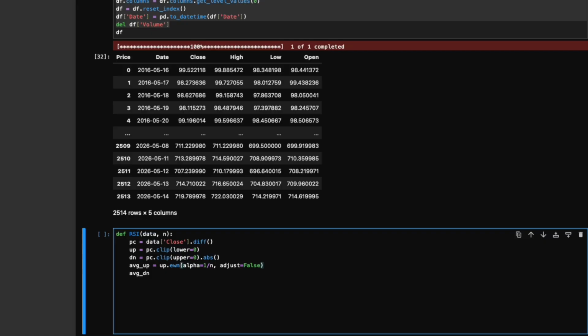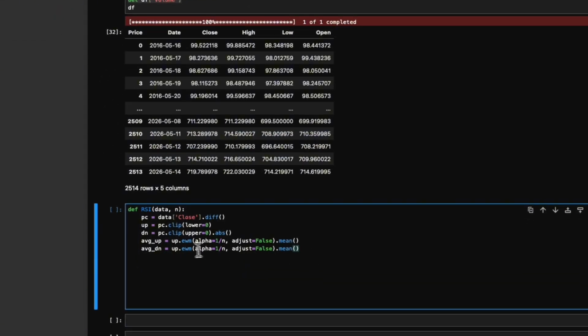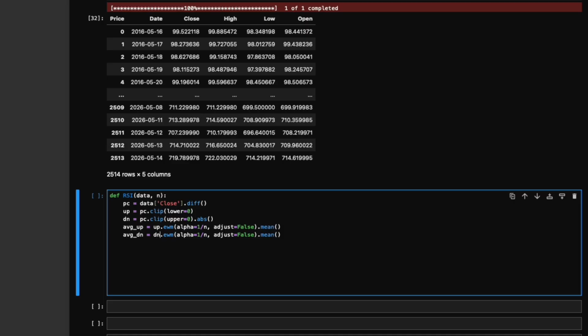And then once we have our 14 values, we are going to calculate the mean from them. Normally you wouldn't have that alpha equals 1 over n, but in this case, to be true to Wilder's smoothing method, this is how you would do it effectively. So with the average down, obviously we're going to take the values in the down variable here and then apply this exponential moving average to it for our look back period n.